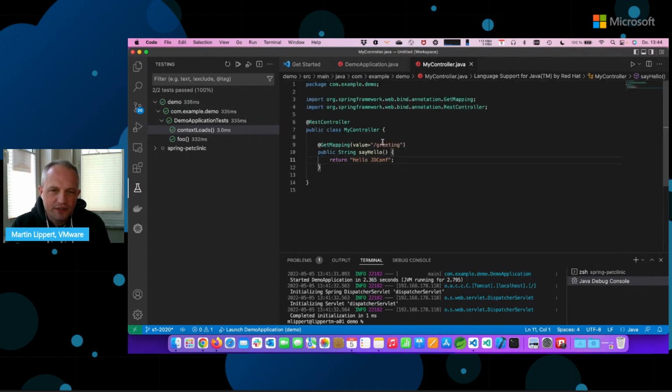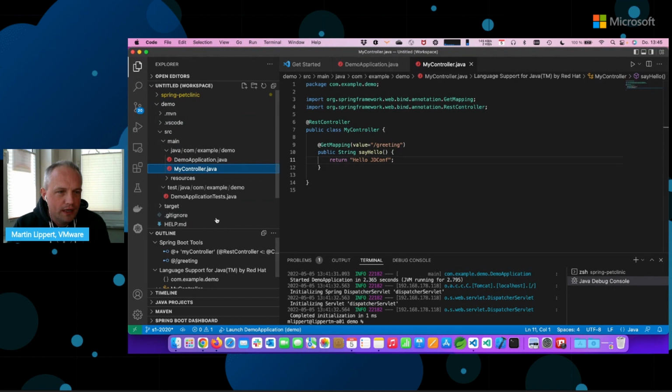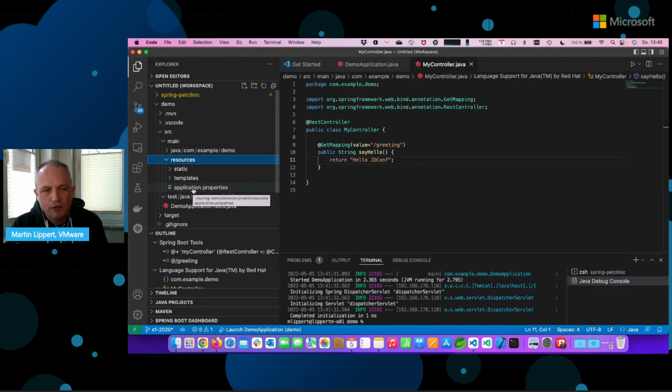As you have seen, these code lenses that show up once the app is running can be quite handy, especially in the case where your app is not running on the default port. You don't want to go to the browser and type in localhost and then guess the port. So let us do something like this. Let us change the port of the application. How do you do that?